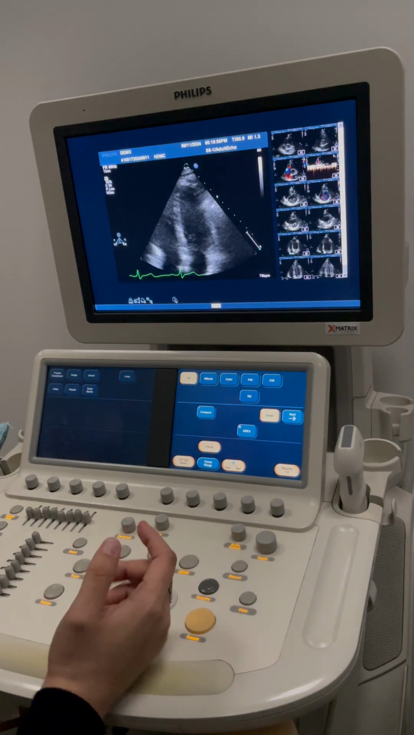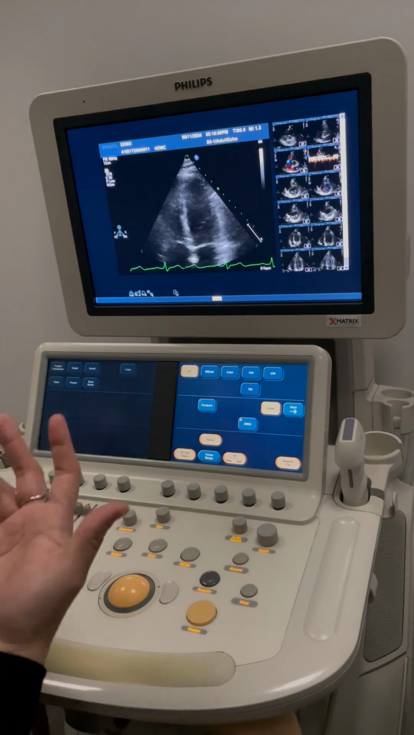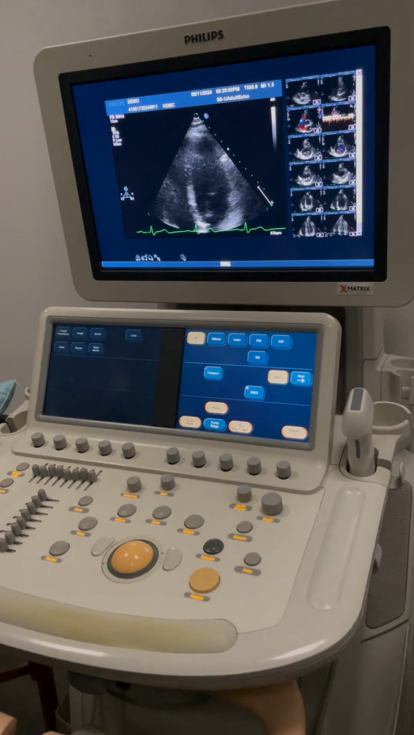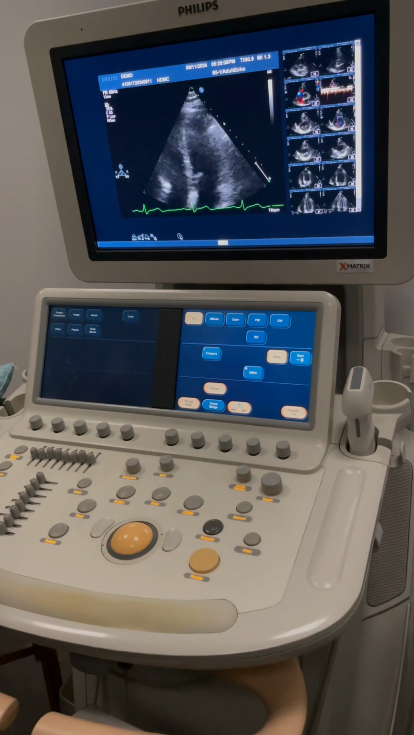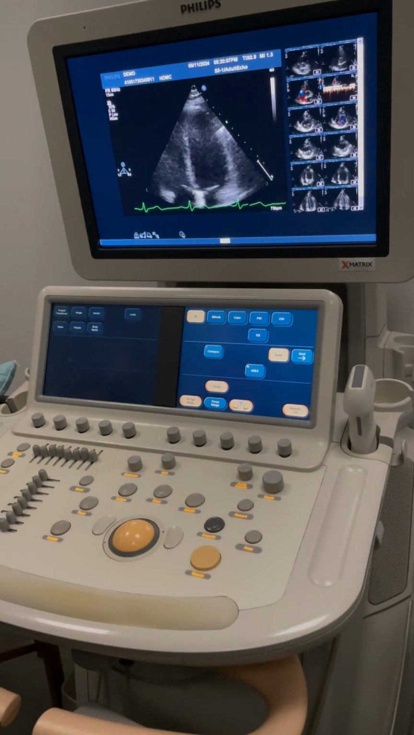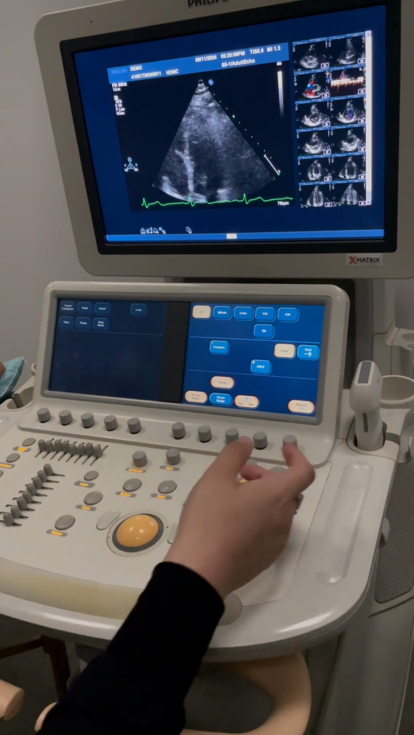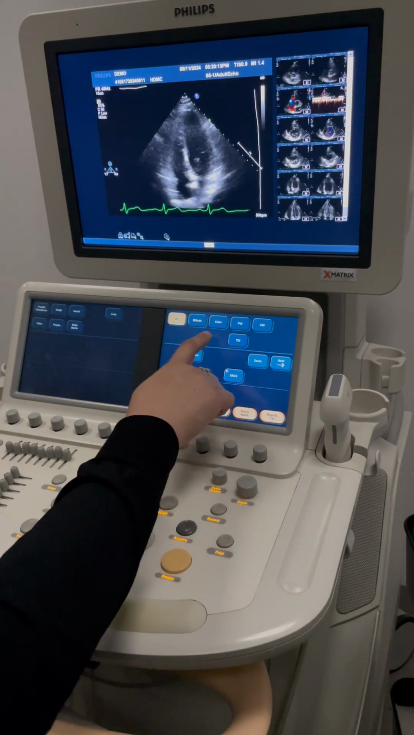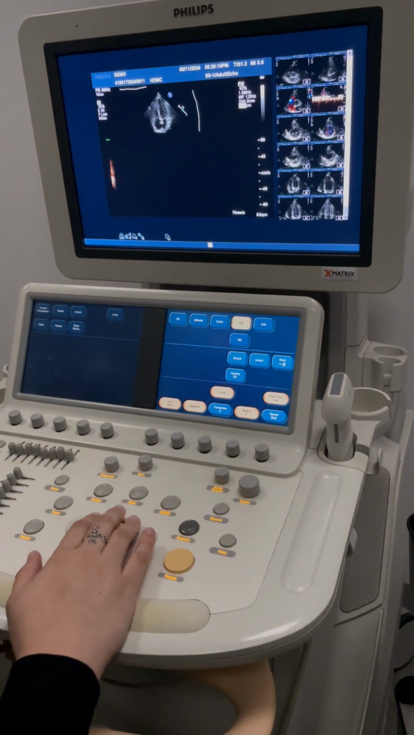So now we know what the patient's EF is. If it's over 40%, we may or may not have diastolic dysfunction. If it's less than 40%, we know we're going to have diastolic dysfunction. So then we're going to take a look at our mitral valve and determine what we have there. So I'm going to zoom out of that, and I'm going to do my mitral valve inflow.